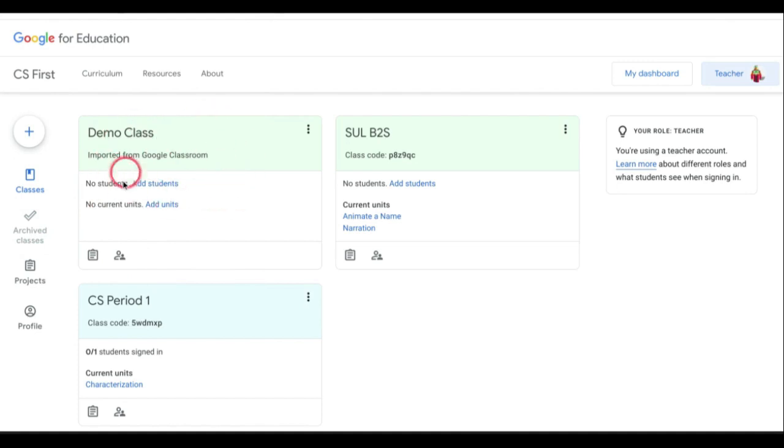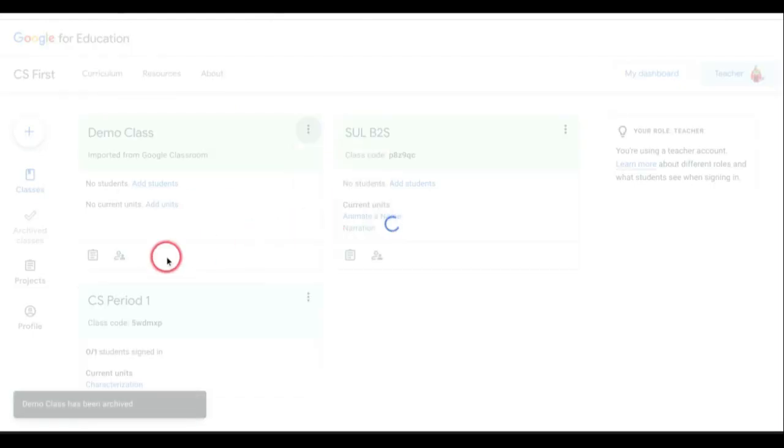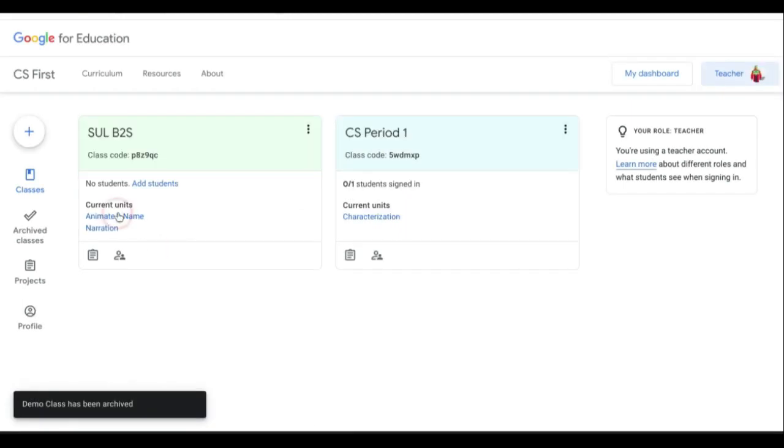I'm going to take this demo class that I just imported from Google Classroom, and you can see that it says it right here. And I'm going to archive this class. So now I have two classes in my dashboard.